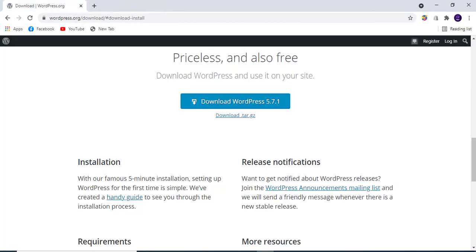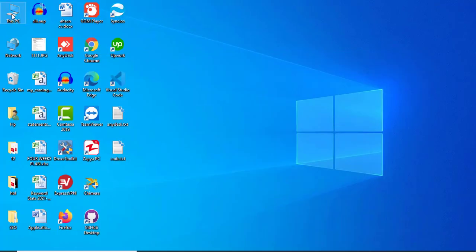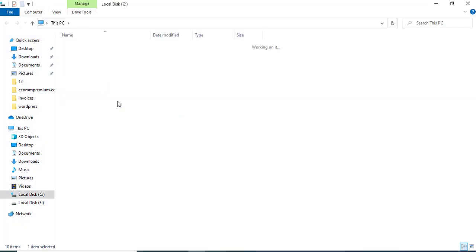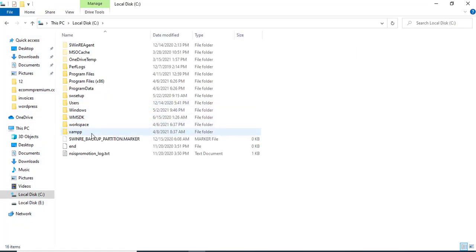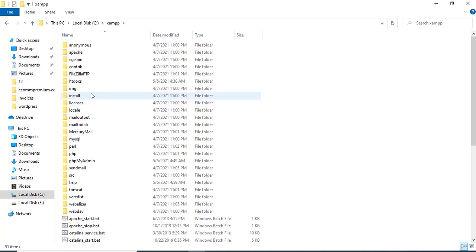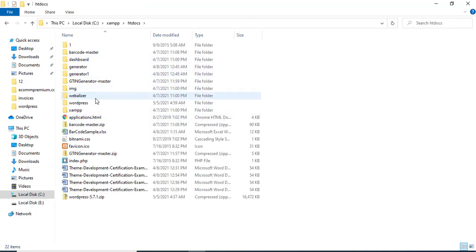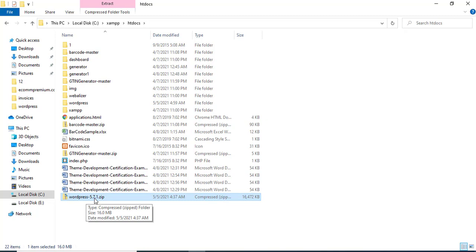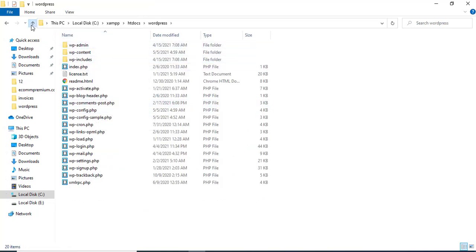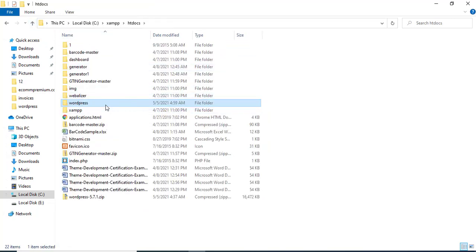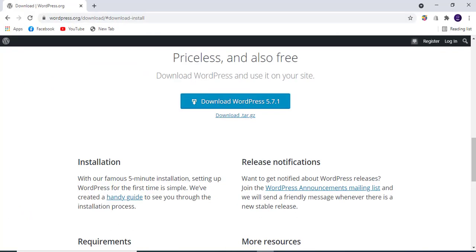So first of all, we will go to our C drive where XAMPP is installed. We will have the htdocs folder in our XAMPP. We will unzip this WordPress 5.7.1 downloaded from wordpress.org. After unzipping it, we will place it like this here.